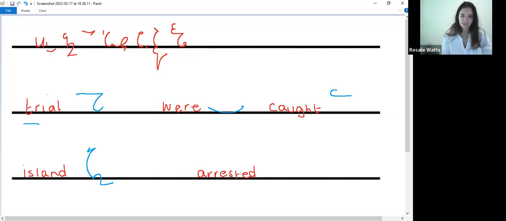Next, we have arrested. Now, we have the A and R come together. So when A and R come together in a word, let's think about the word art. The rule is that we omit the R, we use a full vowel A, and we intersect the next letter. So art would look like this.